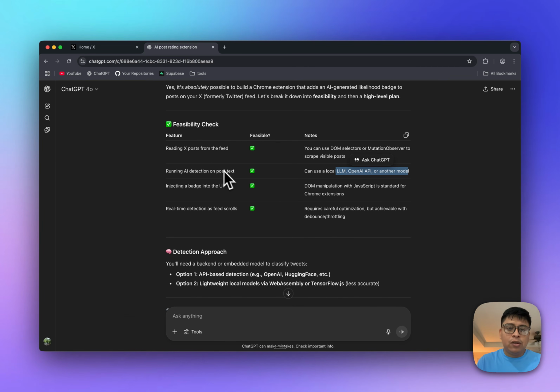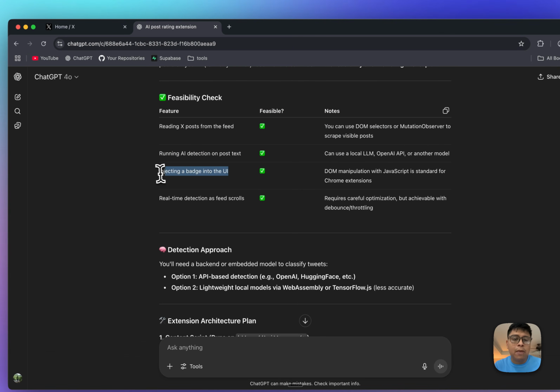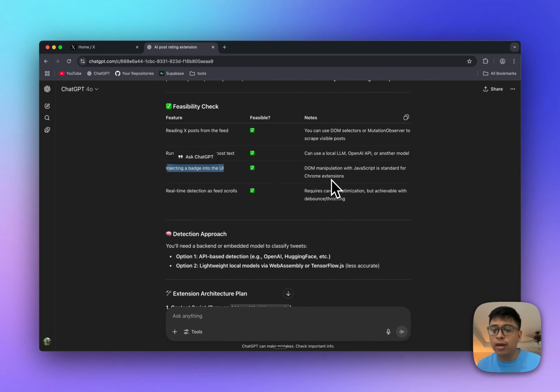Once we run the AI detection on the post, then we're going to inject the badge in the UI. We can do this using basic DOM manipulation in JavaScript, which Chrome extensions can do.